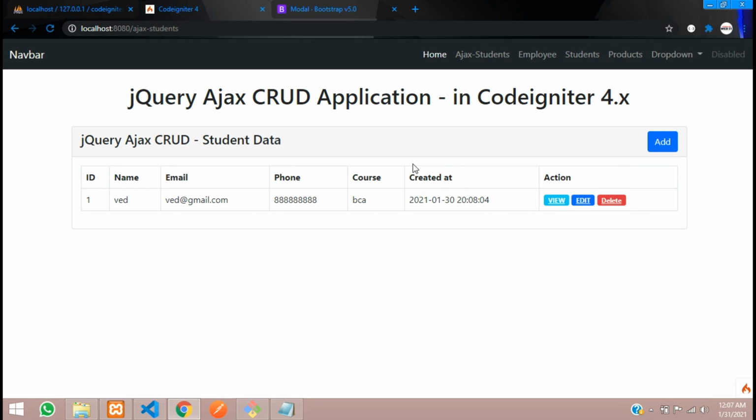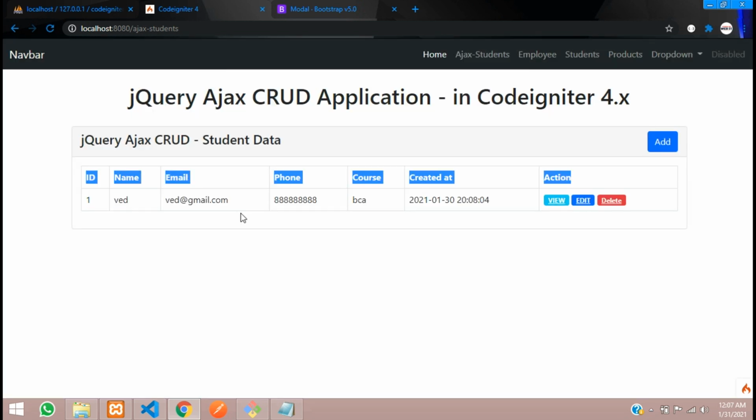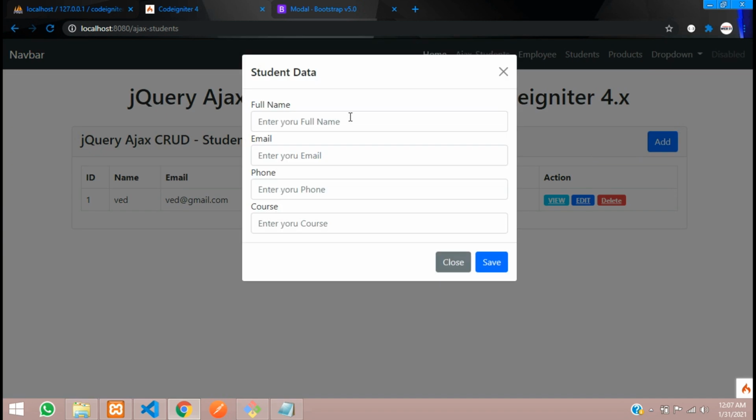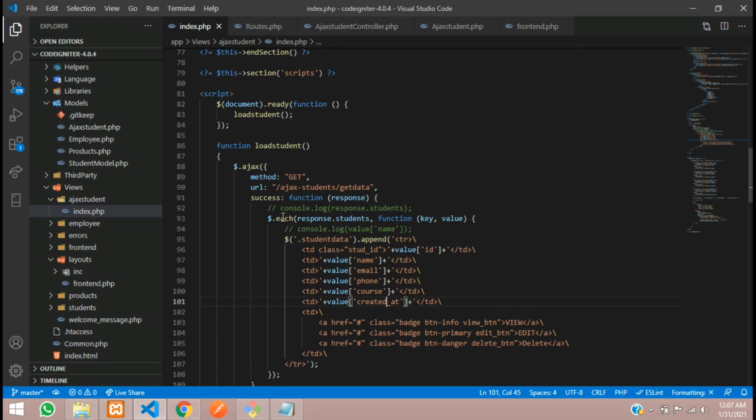And now one more thing, like in the previous video, when we add that, this table should get automatically loaded, right? So let me just add one data and show you, like om@gmail.com, where I have saved, BCA. Let's click on save. You can see that student inserted successfully but didn't load. Why? We did not call the function. So let's call that function.